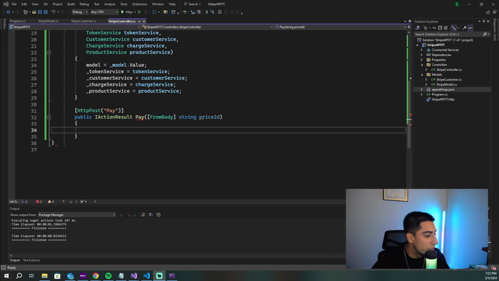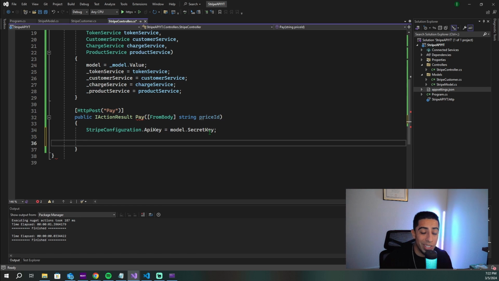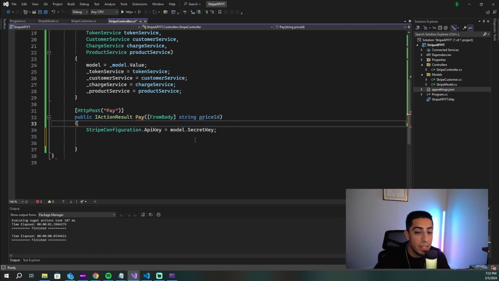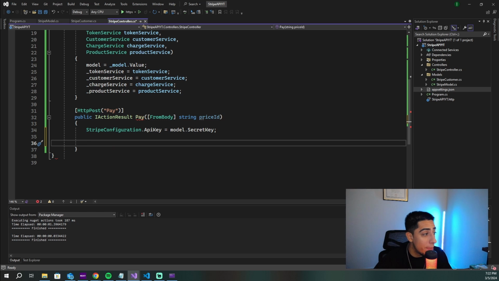So the next code that we're going to need is the following. We are going to need to grab our secret key from our model. So that's what we're going to do here. And we're going to configure it right here by setting the API key so that we get access to Stripe as we need.